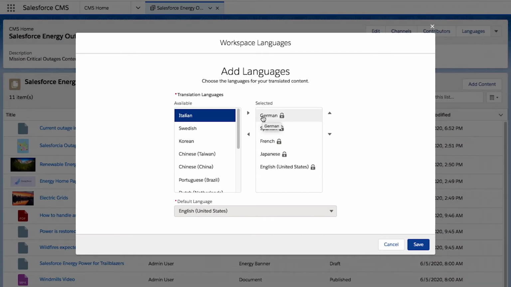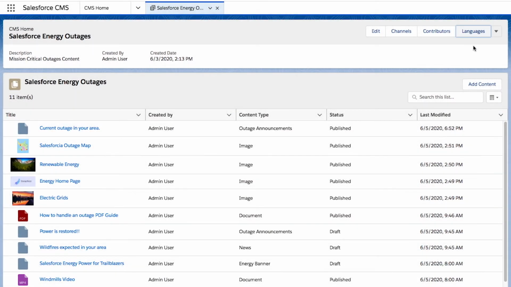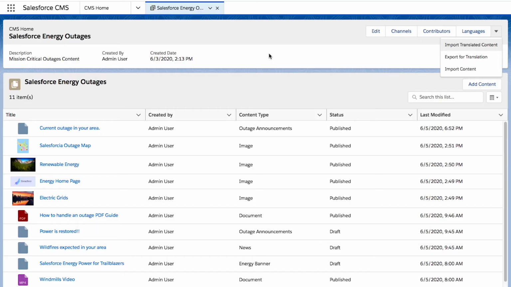These are languages in which your content may be translated into, and you can also set up a default language for your workspace. Now, with the summer release, we also allow you to import content into your workspace. You can import blogs, news, announcements. You can also import images into CMS, as well as import reference URLs to images that reside outside of Salesforce that you can use to then create content in the CMS.